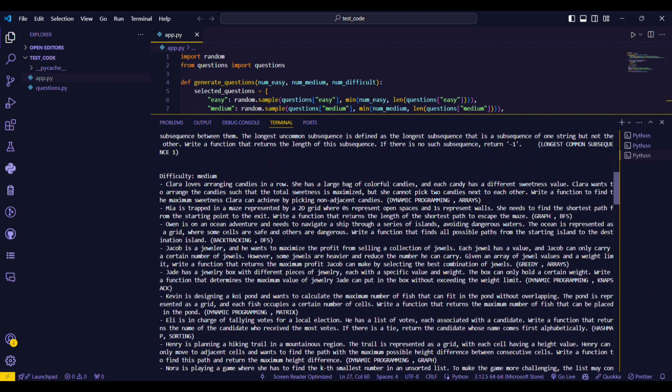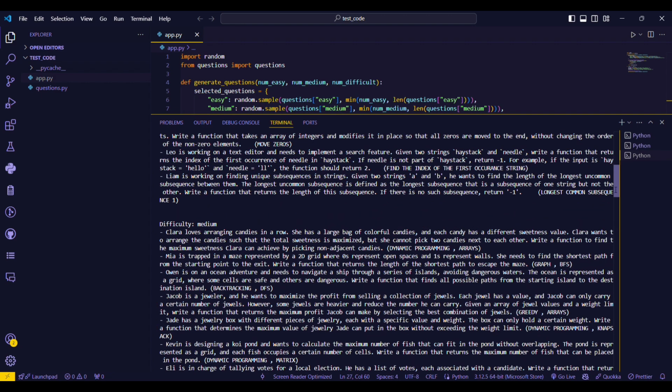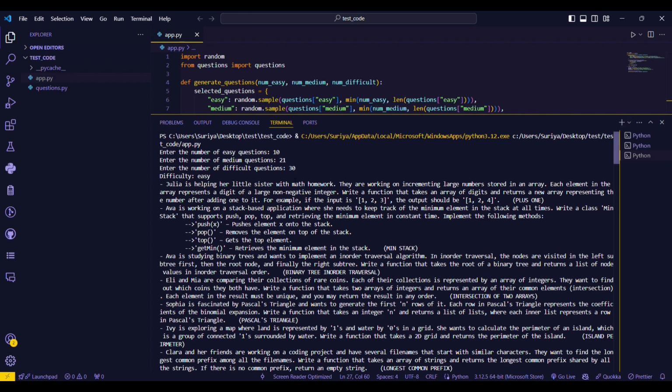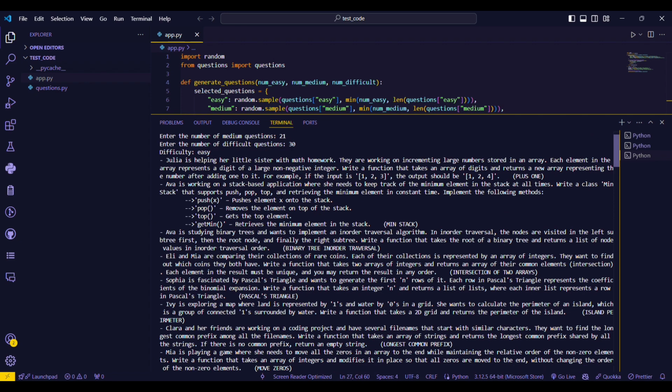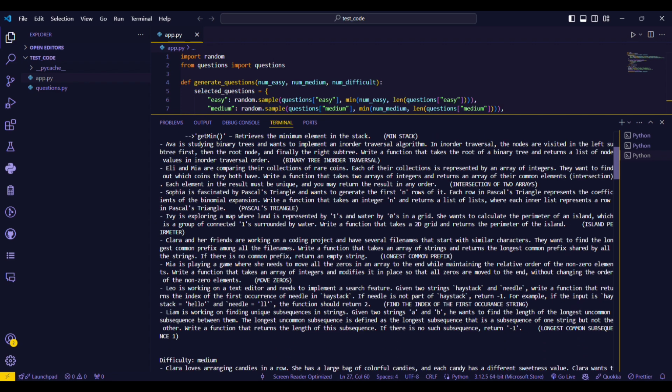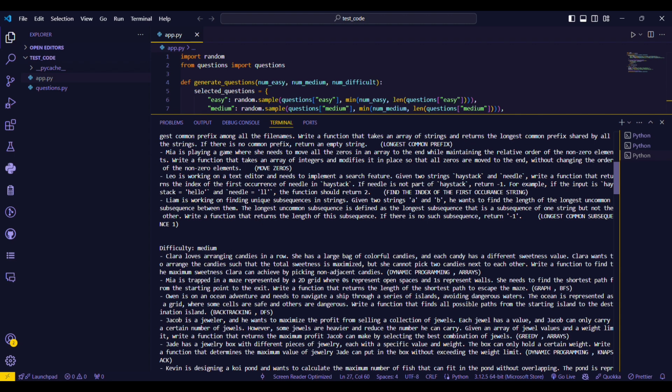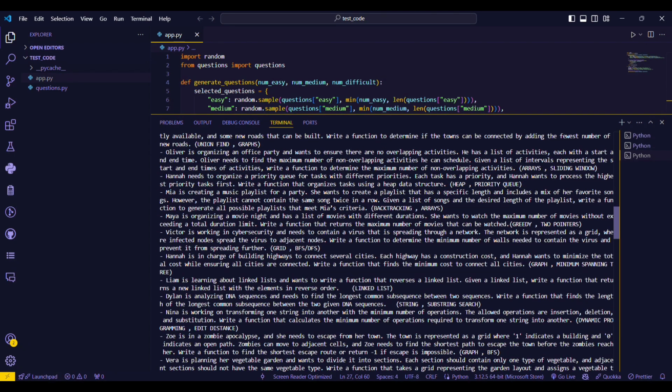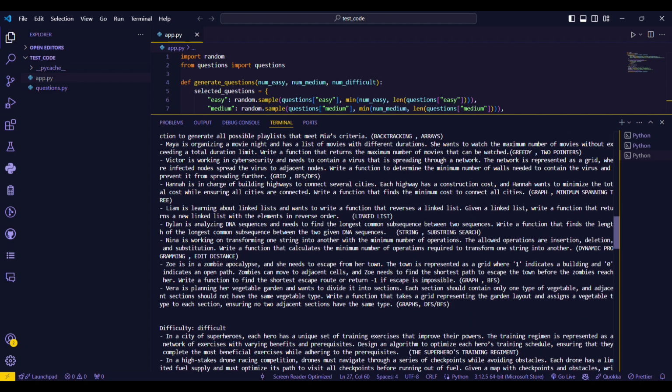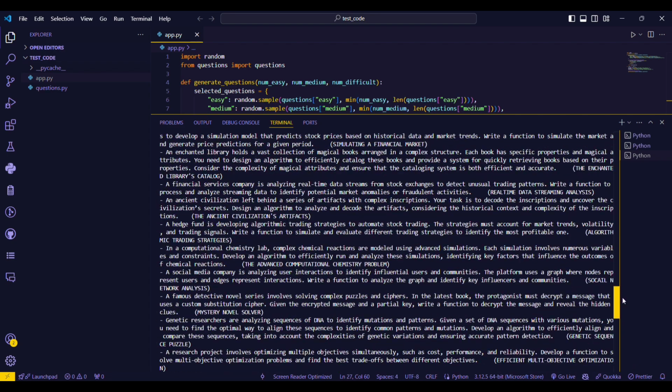So here you can see that it has generated the number of questions. First, in the easy level, it has generated 10 questions, and in the difficulty level medium, it has generated 21 coding questions, and last, in difficult, it has generated 30 questions. So this is our console output for coding questions.